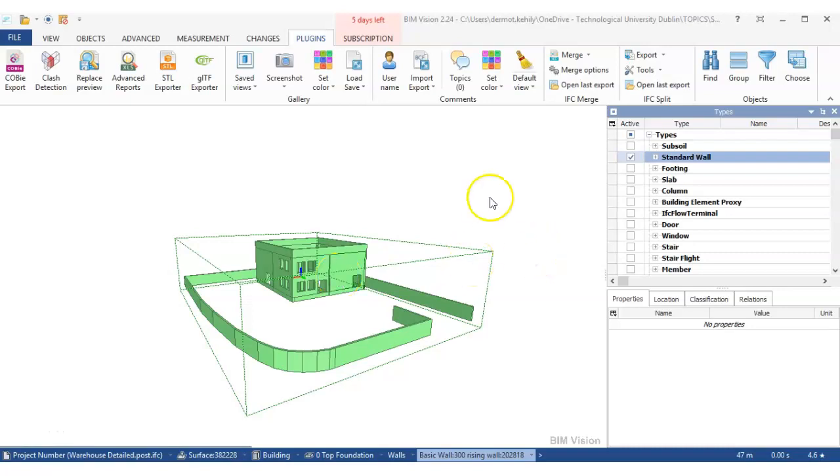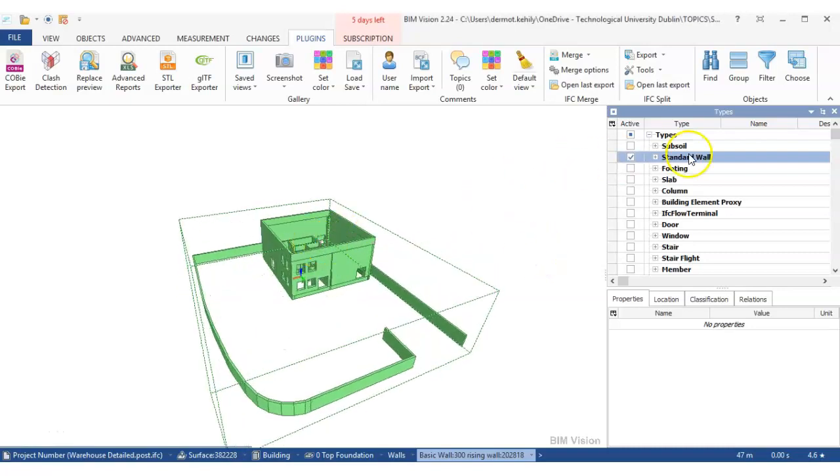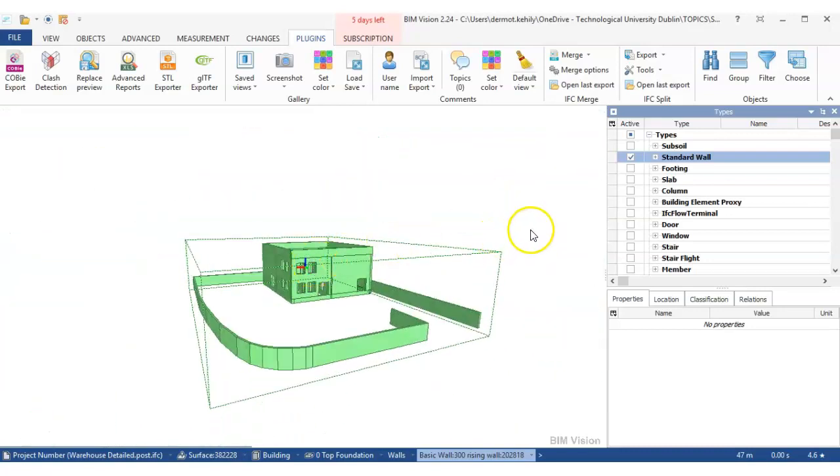Okay, welcome back to our next tutorial in BIM Vision. Obviously we're picking up where we left off in terms of our standard walls. In fact, it doesn't really matter whether you're opening the file for the first time and getting stuck into one of the model maps as such, or whether you're picking up where we left off from the last time around. But we're going to look at windows and doors today.